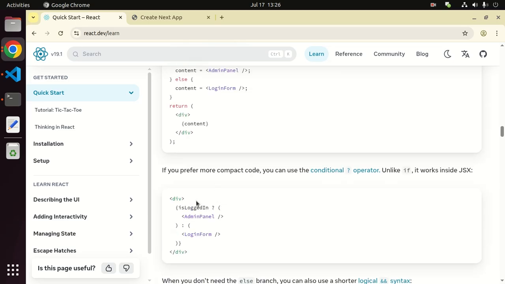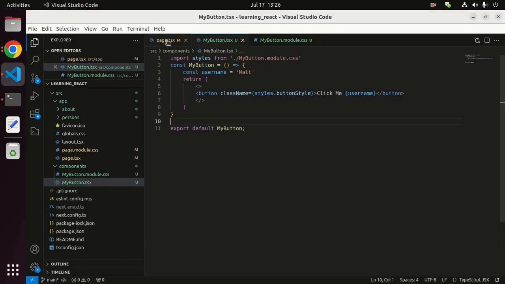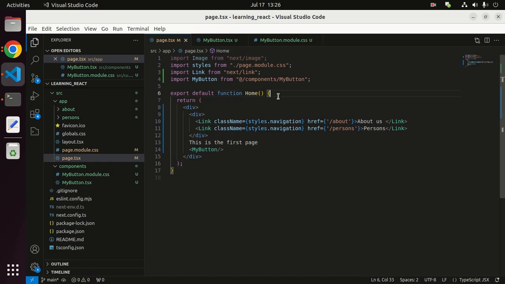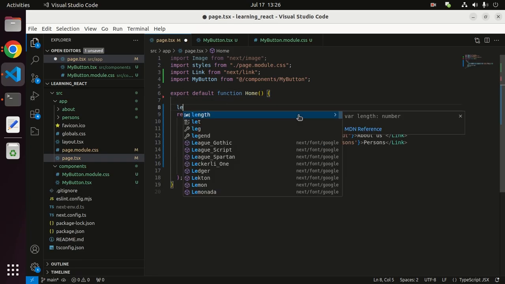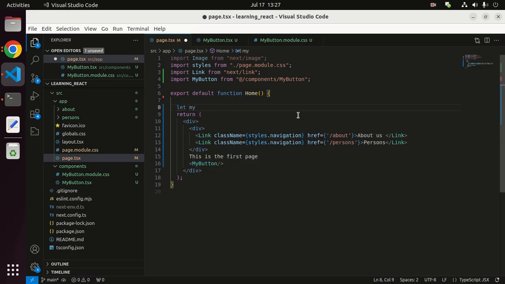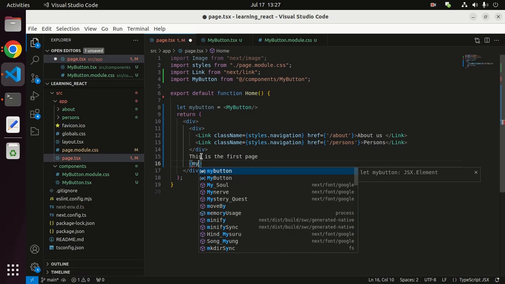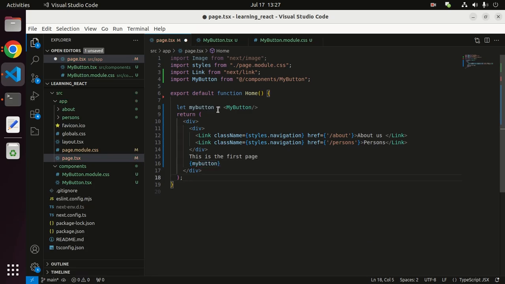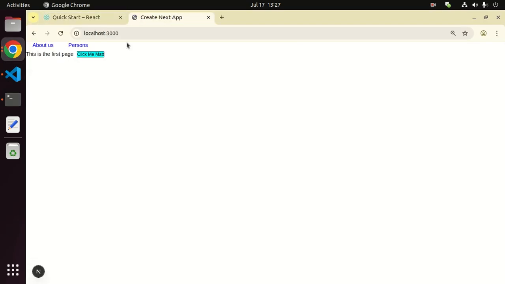I will check it here. First, let my button is equal to my button. You can remove this and just display my button. It will display this my button. Let us check if it is displaying. Okay, it is displaying fine, no issues.